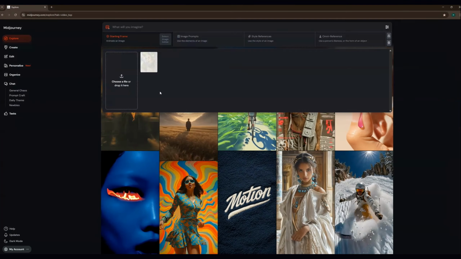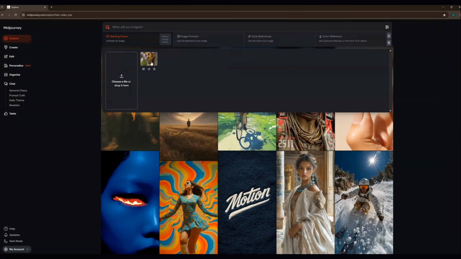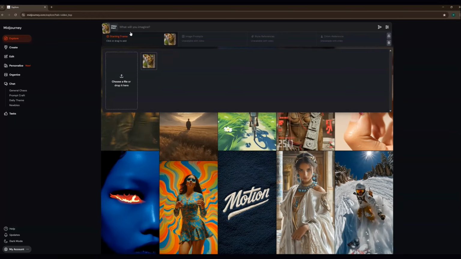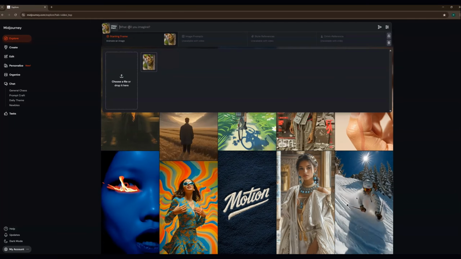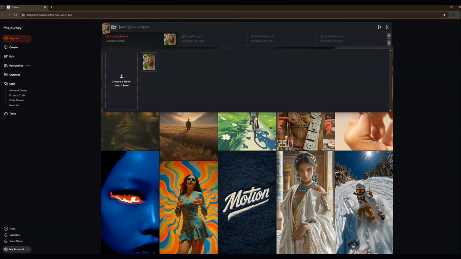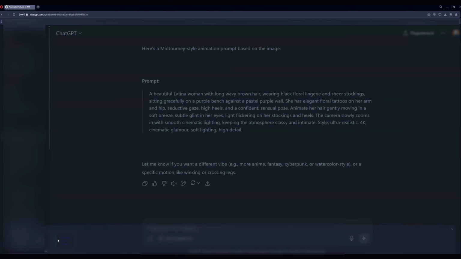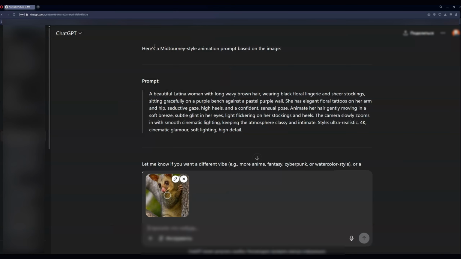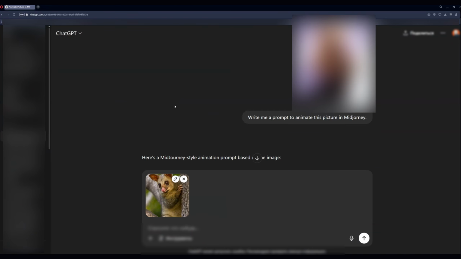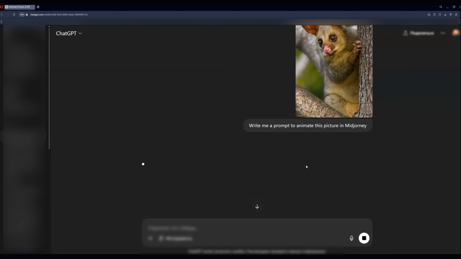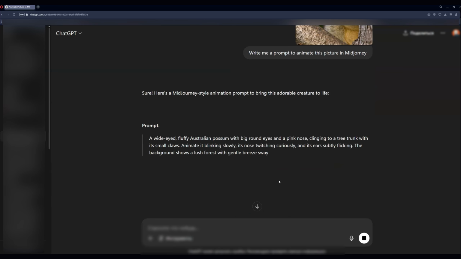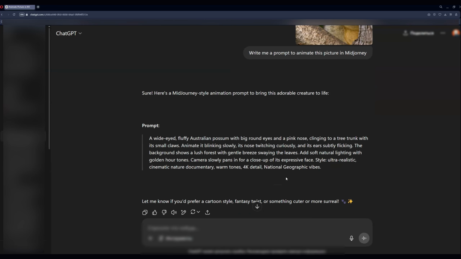Let's try animating this possum. The image is uploaded. Now, we need to write a prompt in this field. To help with that, we can use ChatGPT. Let's upload the possum image into ChatGPT and ask it to generate an animation prompt for us. A prompt from ChatGPT is usually more than enough to generate a high-quality video because it's detailed, well-structured, and tailored to the image. Great! The prompt is ready.